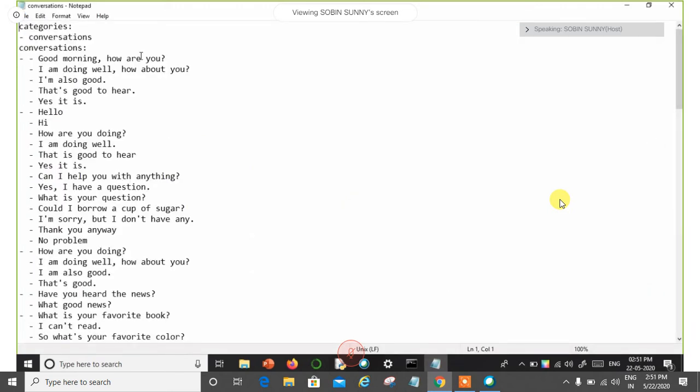Okay, so the chatbot is actually understanding what to do if the human being is messaging something like good morning, how are you, then these are the possible outcomes. I am doing well, how about you? Else it can also reply like this, I'm also good. Else it can also reply like that's good to hear. Okay, so if the user is sending a message like hello, it can reply with hi or how are you doing, I'm doing well. So these are the possible outcomes of that.